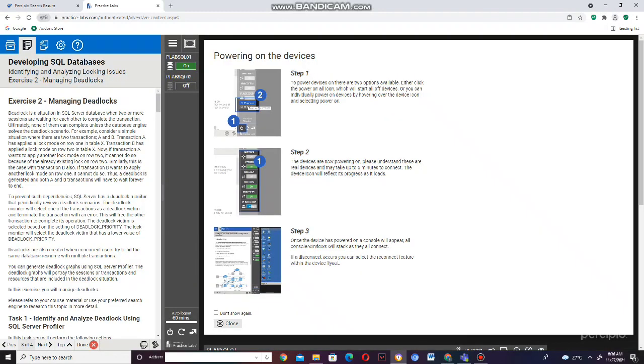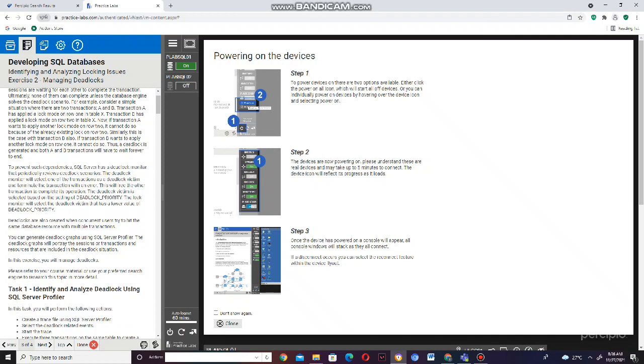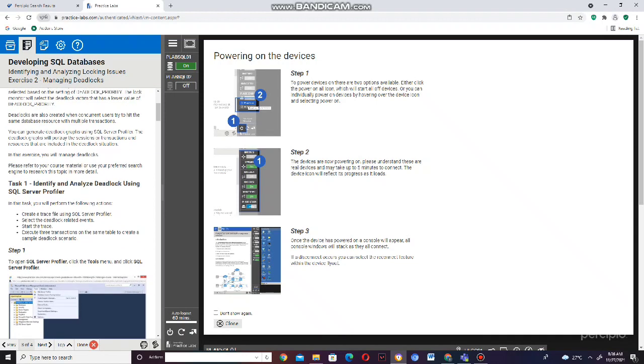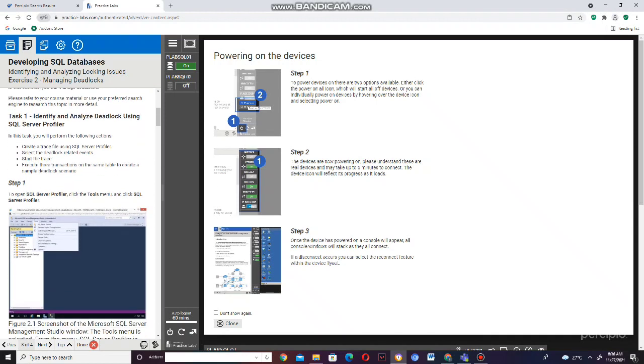Next, Exercise 2, Managing Deadlocks. What is a deadlock? It is a situation in a SQL Server database when two or more sessions are waiting for each other to complete the transaction. So, task 1: identify and analyze deadlock using SQL Server Profiler.